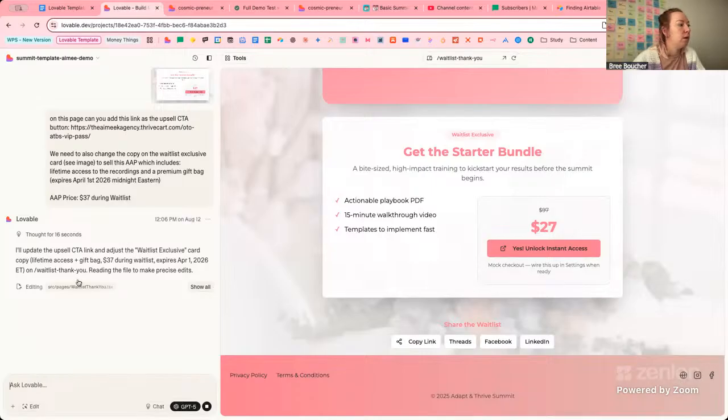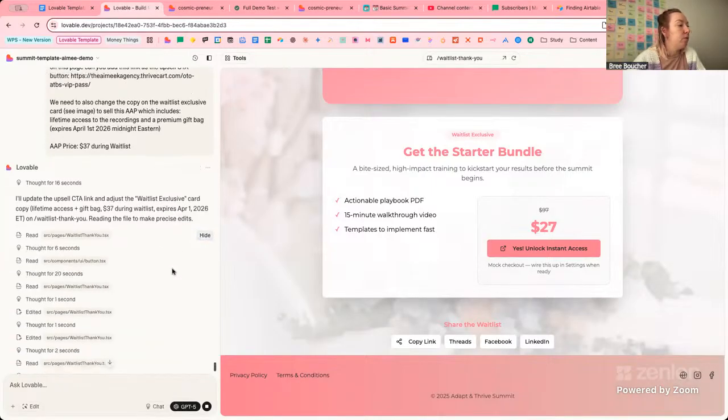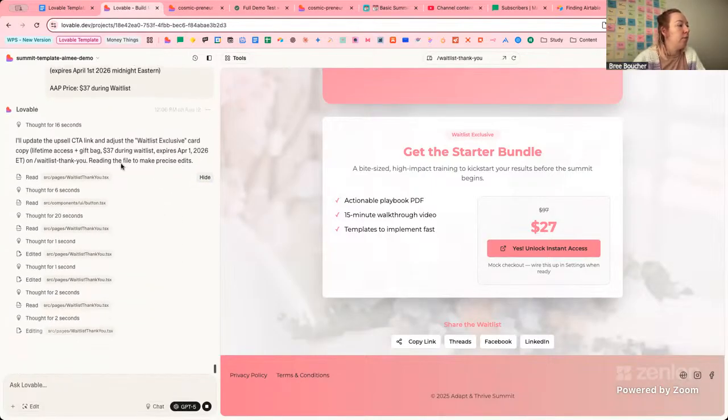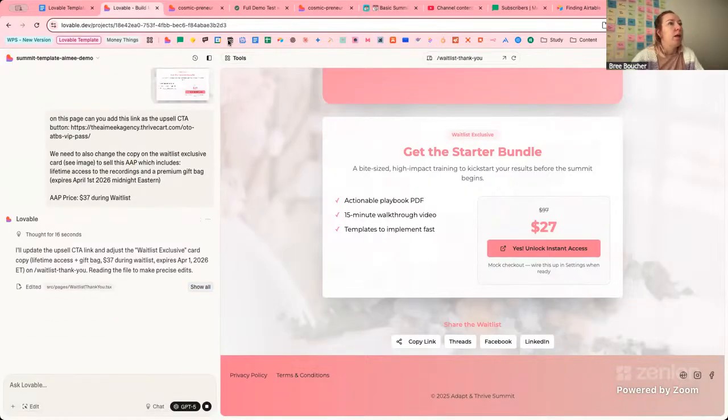Still going. So if you're ever wondering what it's doing, you can reveal the things it's working on and how long it's taking to do certain things. And you can set it up so it gives you a notification on any changes. So if you're off screen, it can notify you.